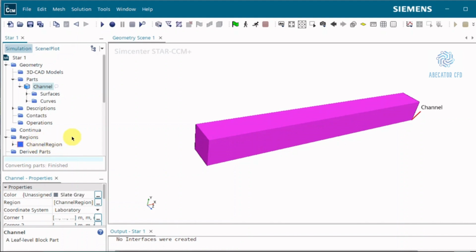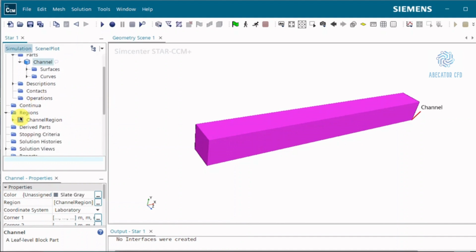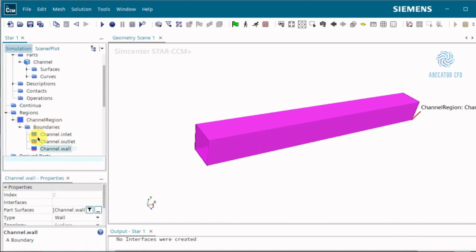If you click on the small arrow next to Channel Region to expand it, you will see its subfolders. One of these is the Boundaries folder. Inside the Boundaries folder, you can see all the computational boundaries that have been created for this region. Since we defined 3 surfaces, inlet, outlet, and wall, STAR-CCM Plus automatically creates 3 corresponding boundaries for this region.